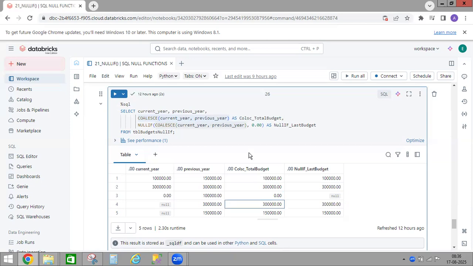Next, NULLIF of 3 lakh comma 0. Since both expressions are different, not matching, it will print the first expression, that is 3 lakh. Next, if you come to this one, NULLIF of 1,50,000 comma 0. Since both expressions are not matching, it will print the first expression, that is 1,50,000.